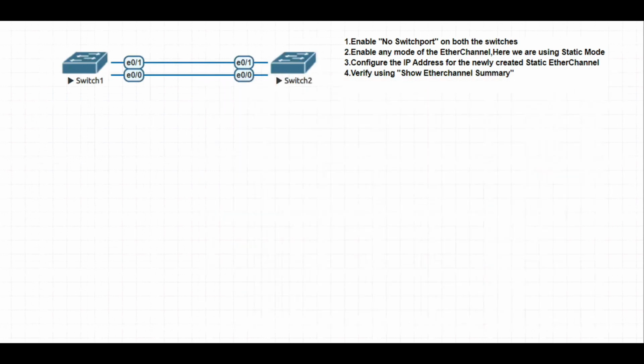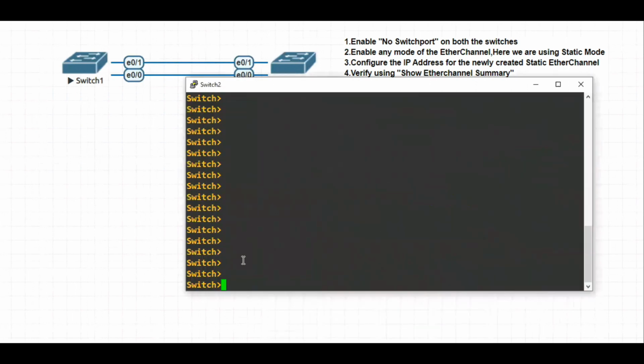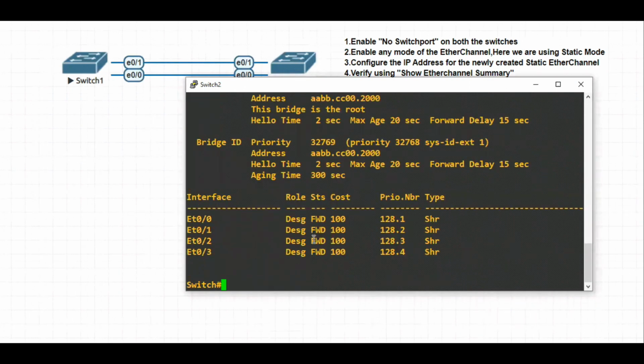Let's go to switch 2 and do a similar configuration. Configure terminal. But let's check the spanning tree first. If you do show spanning-tree, it's all in forwarding status right now, and you can see the ports. Now let's go ahead and configure no switchport and make this switch 2, sorry, this layer 2 switch, converted into a layer 3.